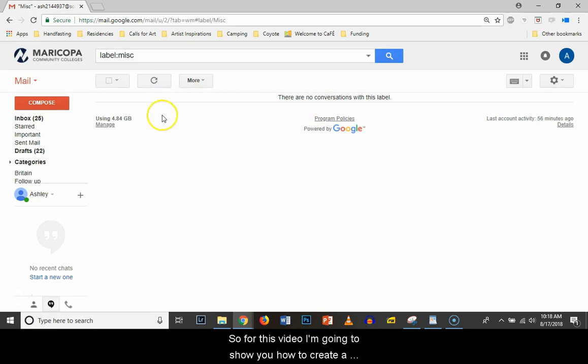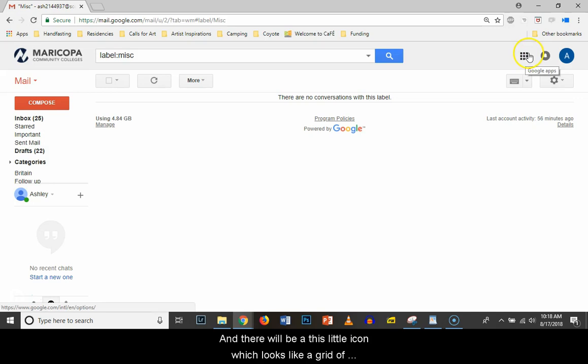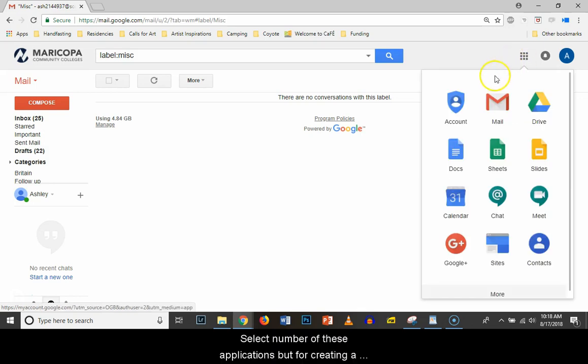For this video, I'm going to show you how to create a PDF of your images using a Google Drive feature that's attached to your Maricopa student email. First, go into your Maricopa student email, and there will be this little icon which looks like a grid of squares. It's your Google Apps icon. If you click on that, you can select any number of these applications, but for creating a PDF, the best and easiest one I found is Slides. So I'm going to click on that.